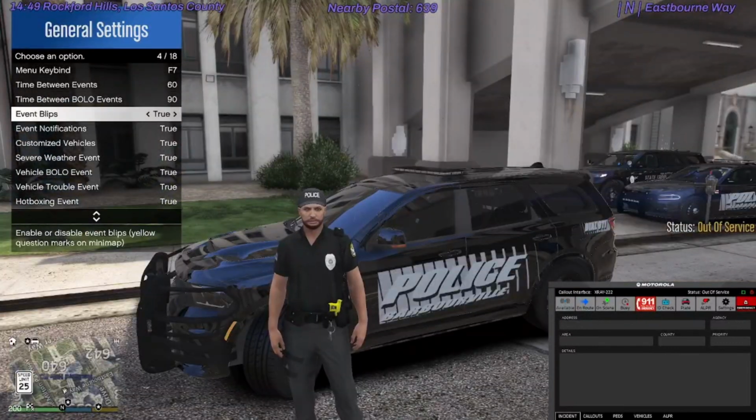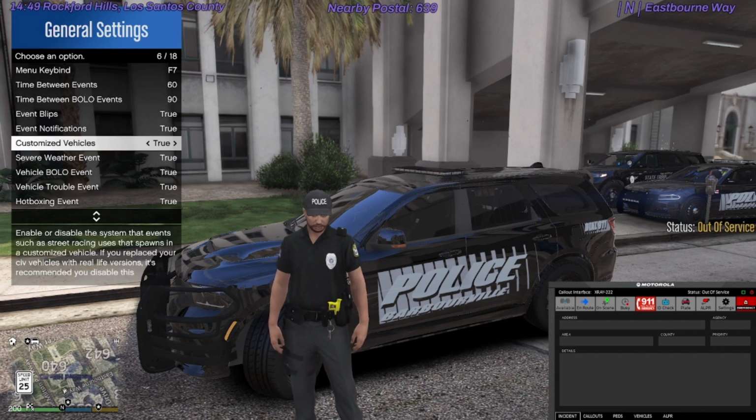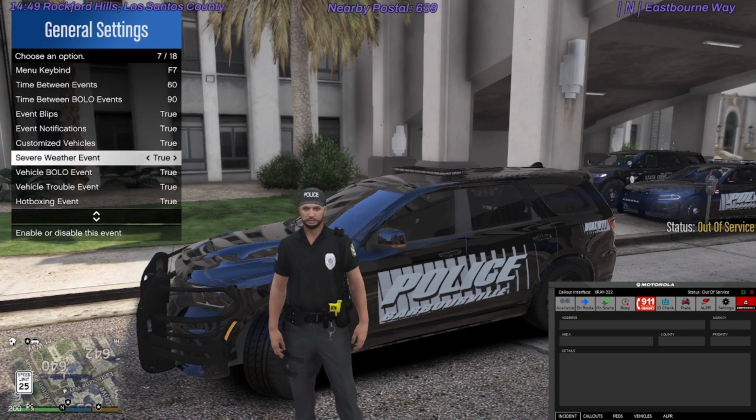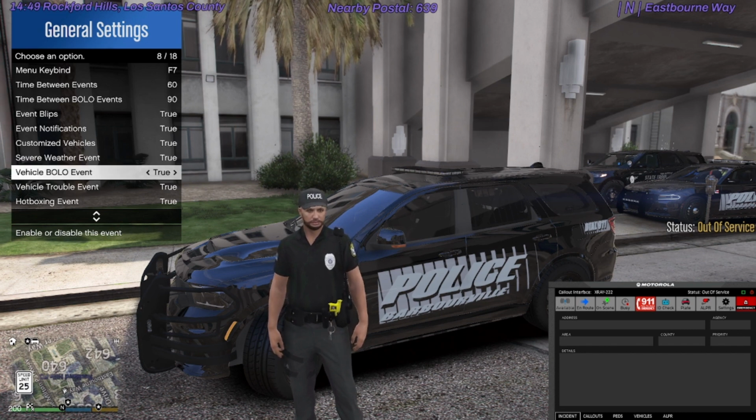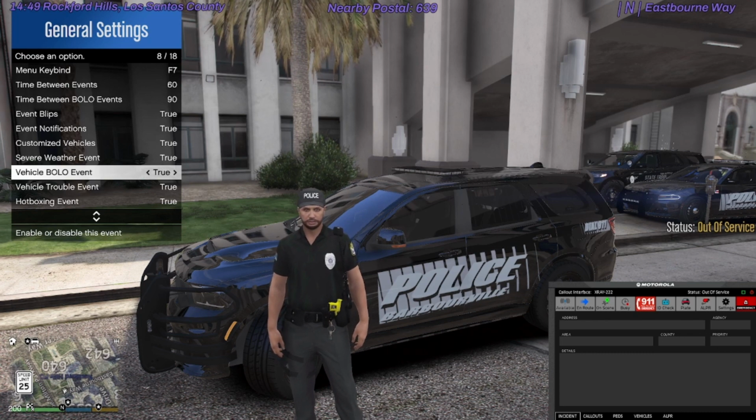Your event blip, you want to leave that as true, and your notifications, leave that true as well. If you want it to be more challenging, you change that over to false. Customized vehicles, this is your events right here, which is pretty much your callouts. And then you've got your severe weather event, and your BOLO event going on, leave that as true.